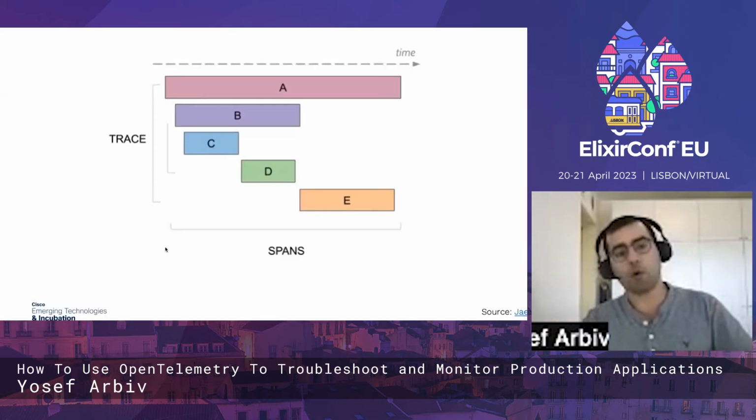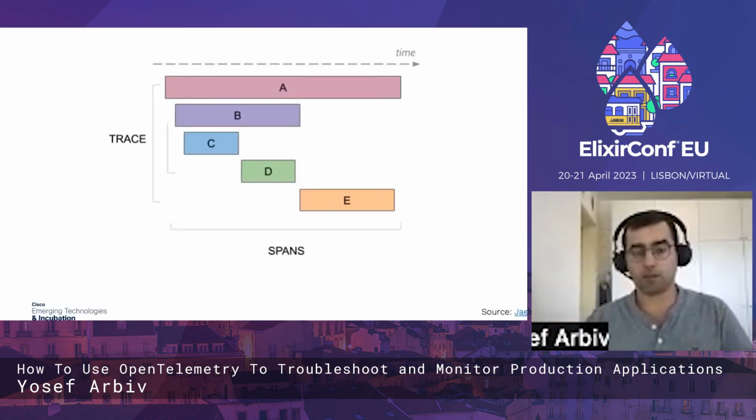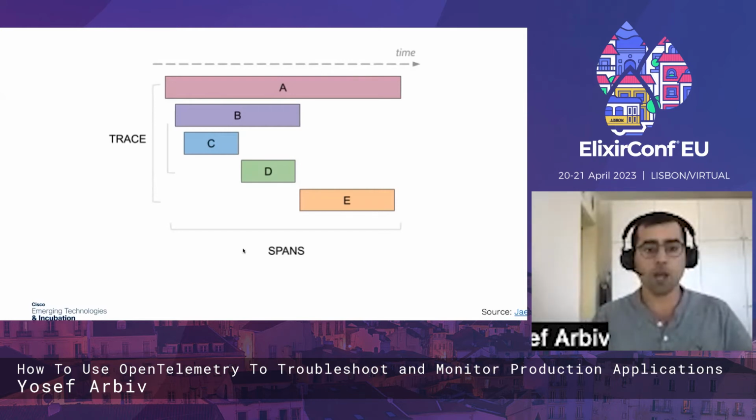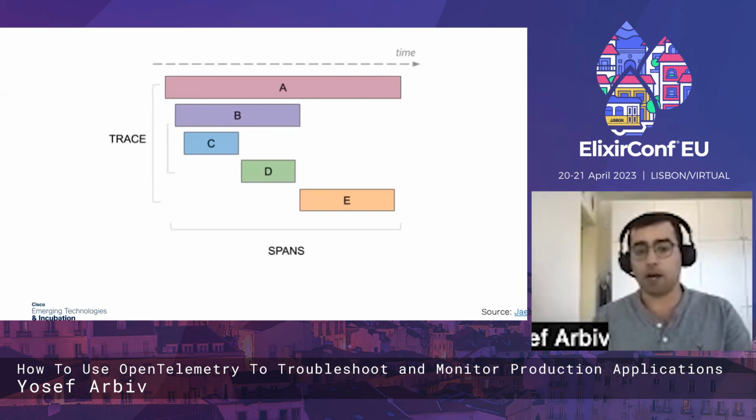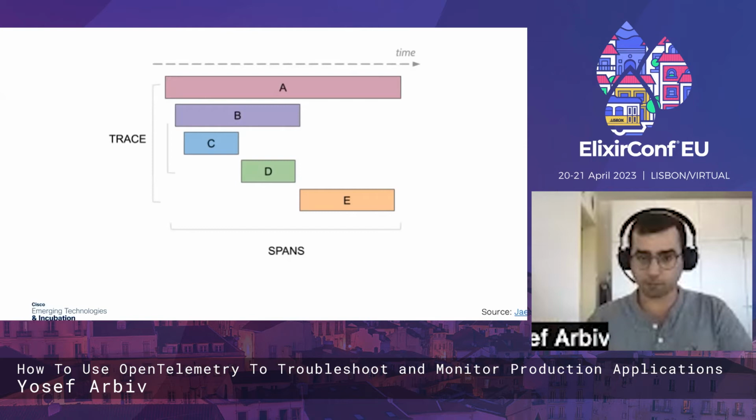So this is an example of a visualization of a distributed trace. This is a single distributed trace on a timeline. So here we can see that we had operation A. Each tile here is a span. A span represents a single unit of work on our system, and all of these spans together are the single distributed trace. So here you can see that we had operation A.